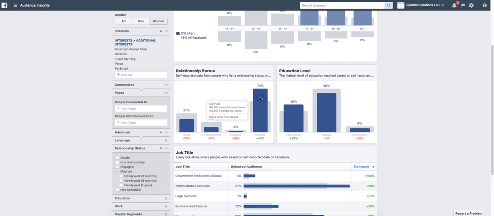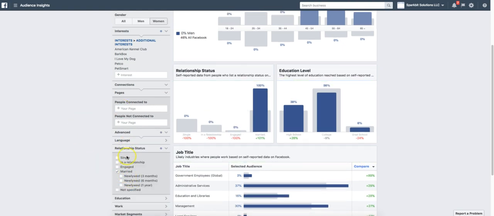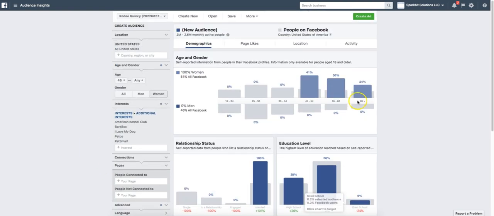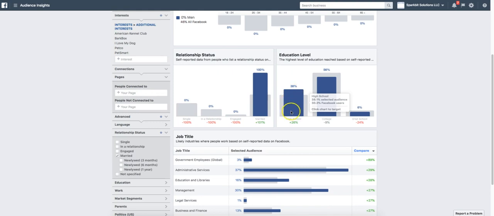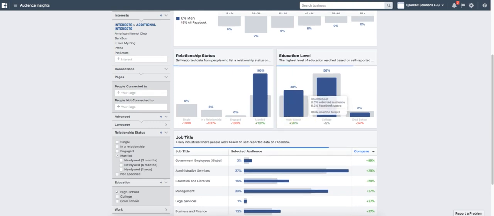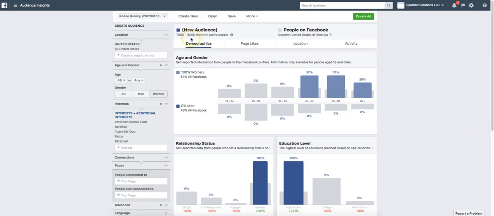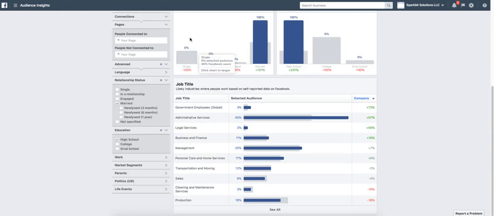So if you wanted to, just click on that, and then it'll automatically select the relationship status and then married. You can also go down into relationship status, click on this drop down and select it yourself, but you can click this. And as you can imagine, the audience is going to get smaller and smaller, but just bear in mind that it's more targeted now. And finally, education level is something that I like to use as well. So predominant audience is high school, so you can target that as well. And then let's see. So now it's less than a million people in this audience, but it's super, super targeted, all right?